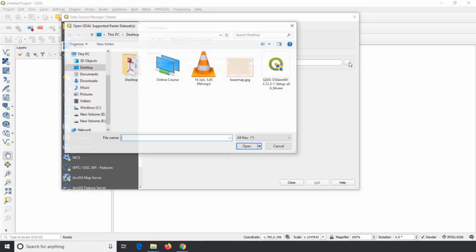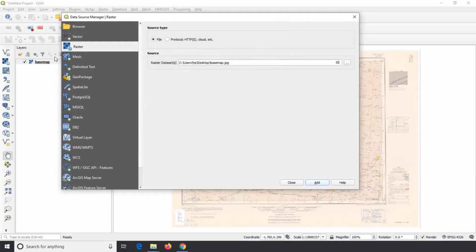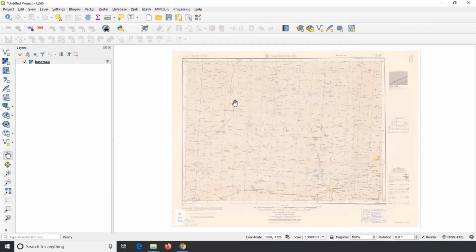On this, click on the Browse button and move to the location to select the topographical sheet. Select the topographical sheet and click on Open. Then click on Add on the Data Source Manager Raster window. Immediately you can see a layer added in your layer panel. Click on Close and look at the topographical sheet on the canvas.